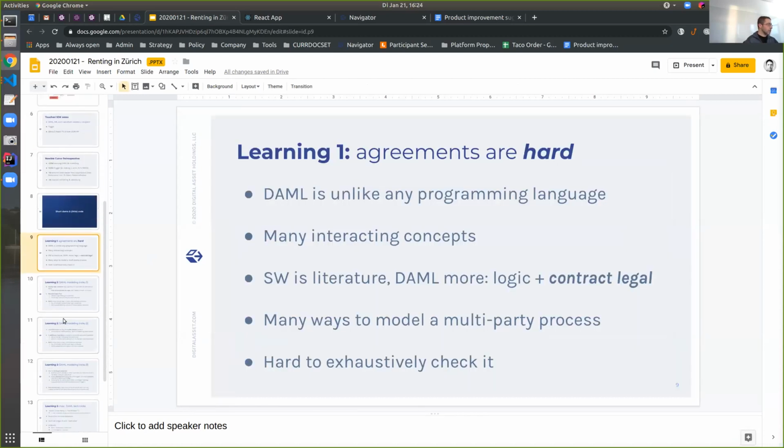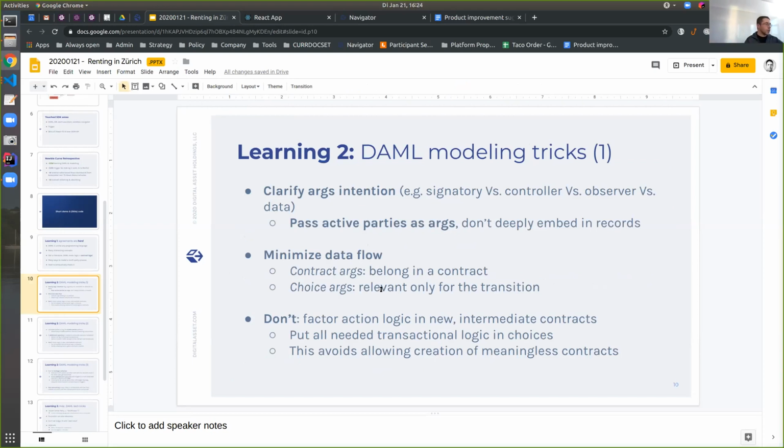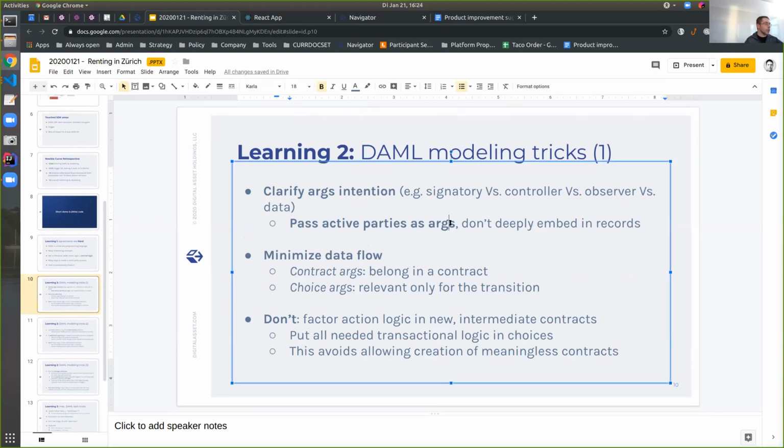But I'd like to spend these few seconds that are left to share a few learnings. What I found out is that DAML is quite unlike any programming language. The programming language is part of it, but DAML is also a full DSL to model contract legal agreements. And there are many interacting concepts and many ways to model a multi-party process. It's quite hard to check it fully, and you have to think thoroughly about it. And then there are several more things that I will be happy to share if you ping me, and maybe we'll find a format to share more learnings.